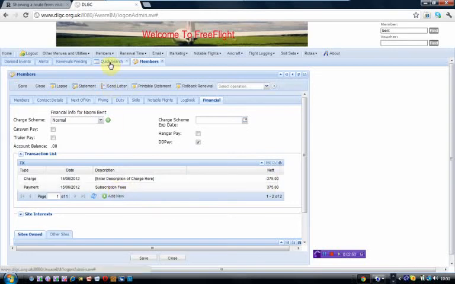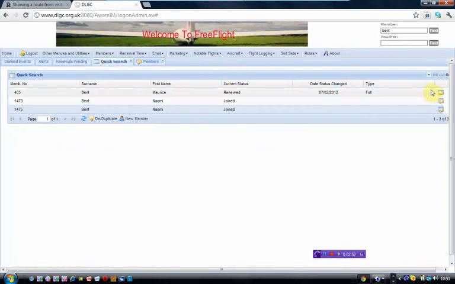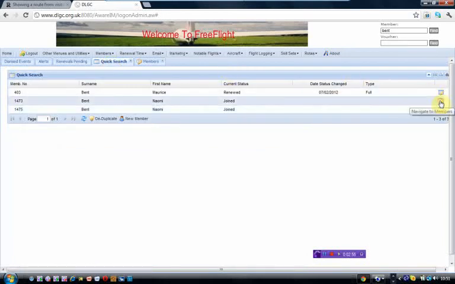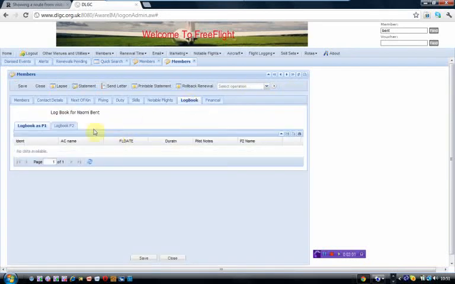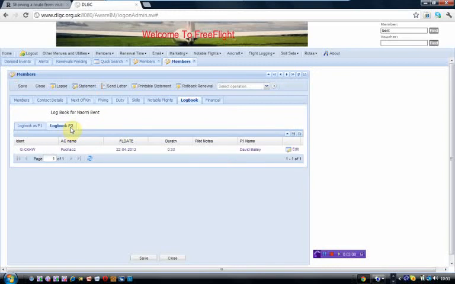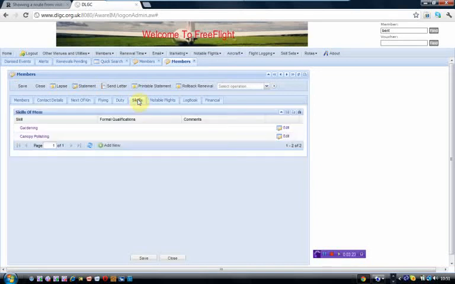If we go back to the quick search now and look at the other Naomi Bent, we will see that she has some flights associated with her, and it's clear that what's happened is that Naomi's gone up to the launch point as a new member, introduced herself. Some kind soul has assumed that she's not actually been in the office and done any paperwork, and has put her into the system so that she could fly. And we're looking for ways to stop that happening, but at the moment it's a possibility. She also has some skills on there, gardening and canopy polishing. And she has a logbook entry for the actual flight, of course.